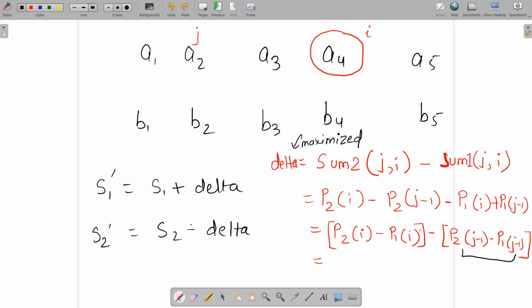So for delta to be maximized, this quantity is fixed and we always know it, but what I want is for this quantity to be minimized. Why should this be minimized? Because only if this is minimized can we have delta maximized. So we want to choose some suitable j such that this delta is maximized. How to choose that suitable j?